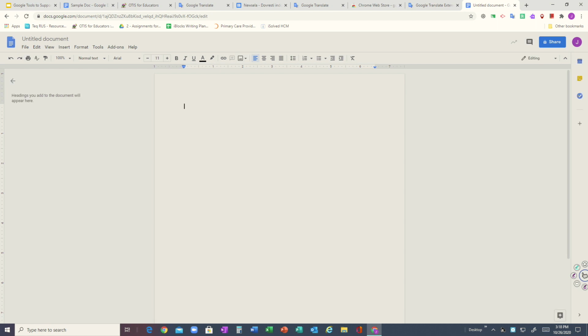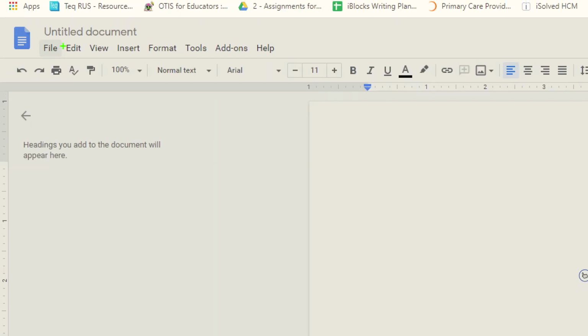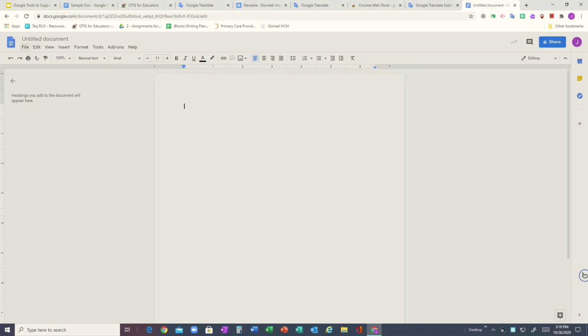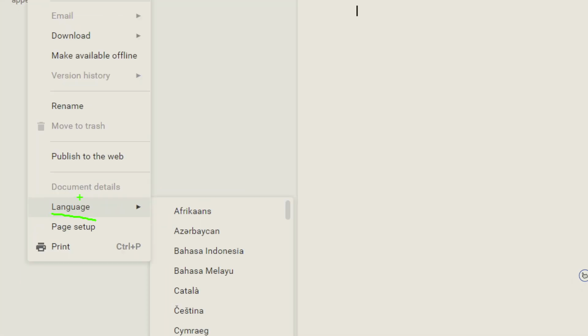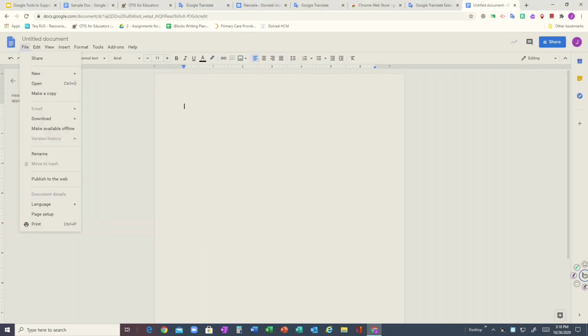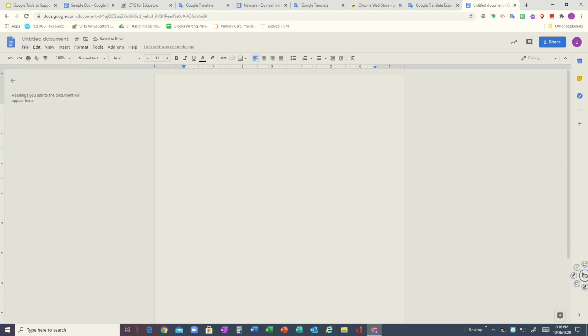So the default language is English, but if we go to File, and then we go to Language at the bottom here, we can set the language of the document. And again, if you have your students writing in their native language, you're going to want to have them change the language of the doc. So if I change the language to Spanish, which of course would be written Español because that's Spanish, now when the students write in Spanish, they won't see those red squiggly lines for typing correctly in Spanish.